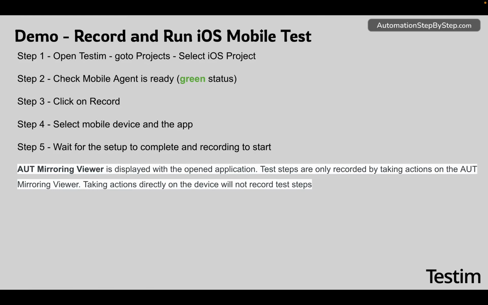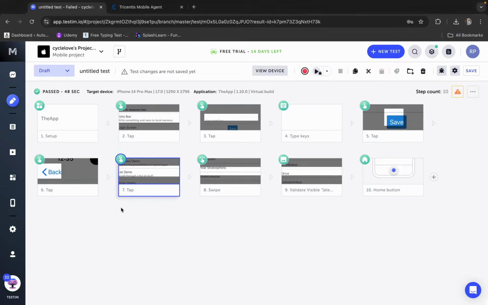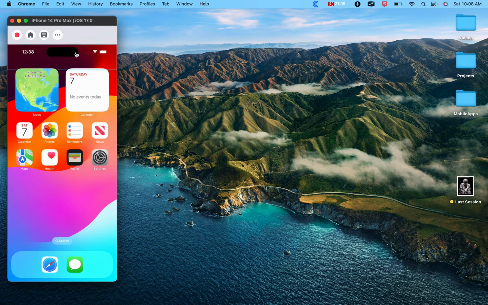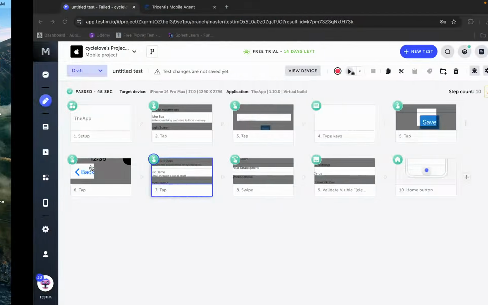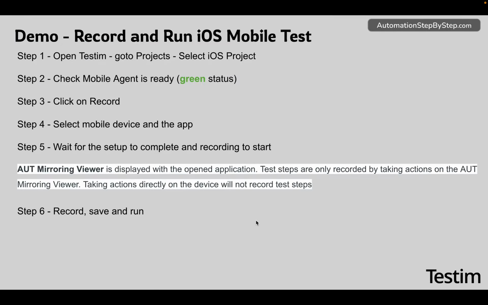So once we start recording, we can see the AUT mirroring viewer, and if you have to do any recording, you have to do the steps, you have to do the action on the AUT mirror viewer, that is this device viewer that we get from Testim. Okay, and we have already done this. We have added the validation steps.